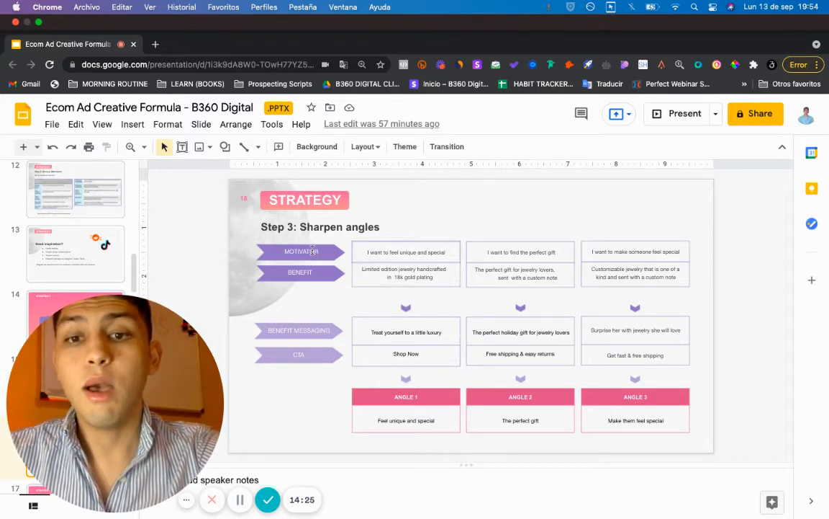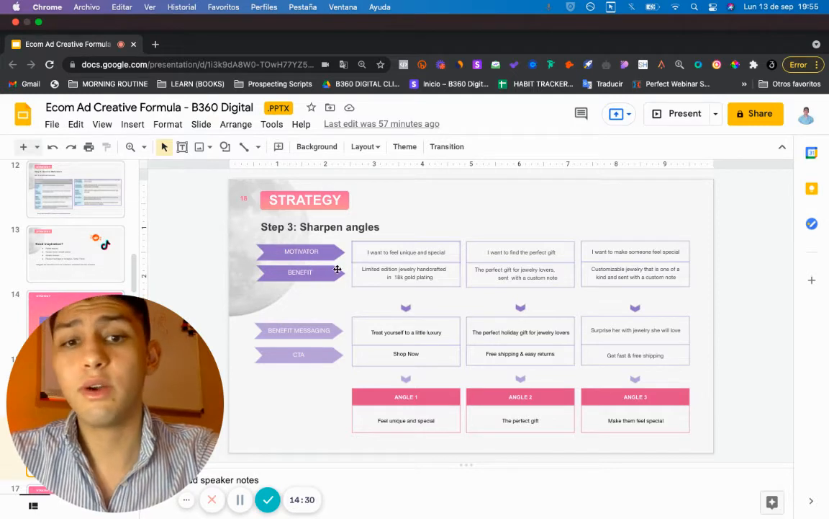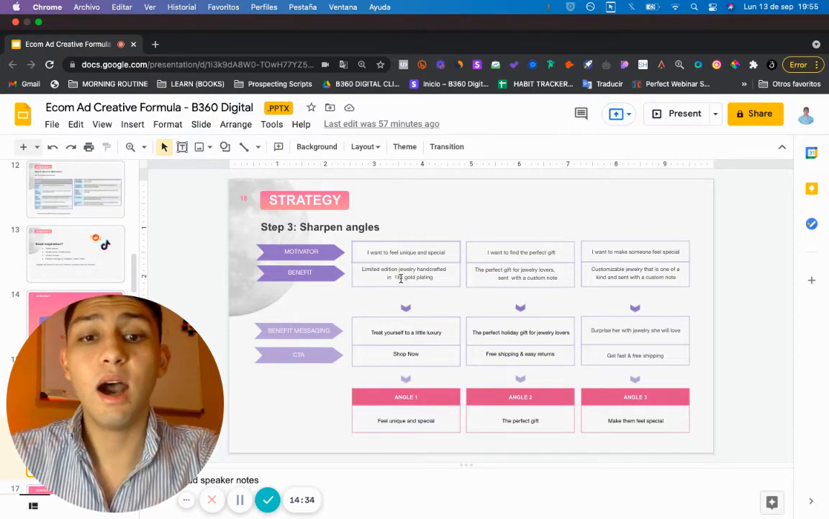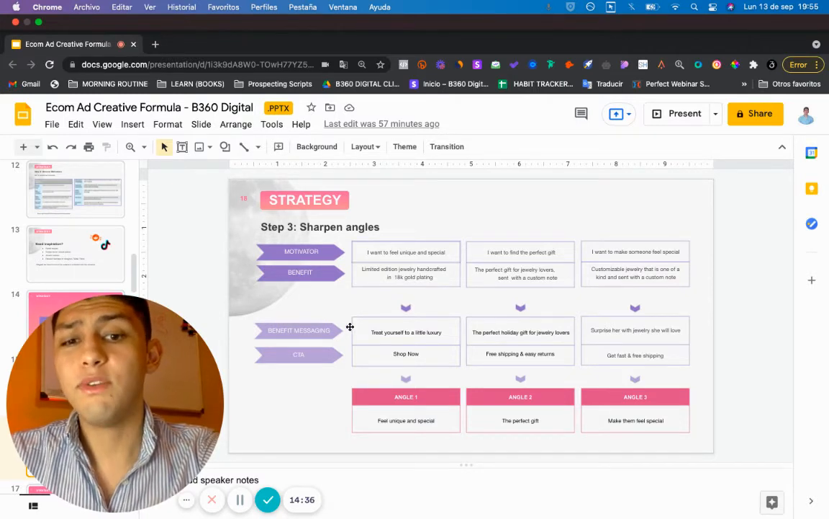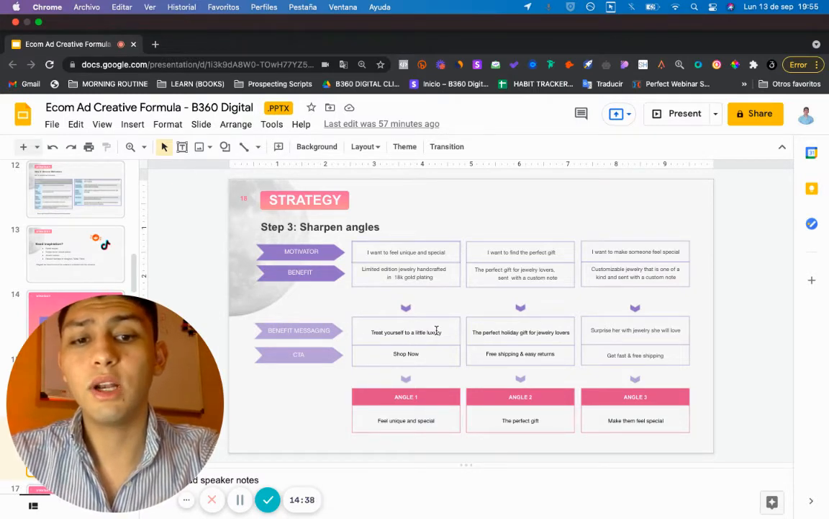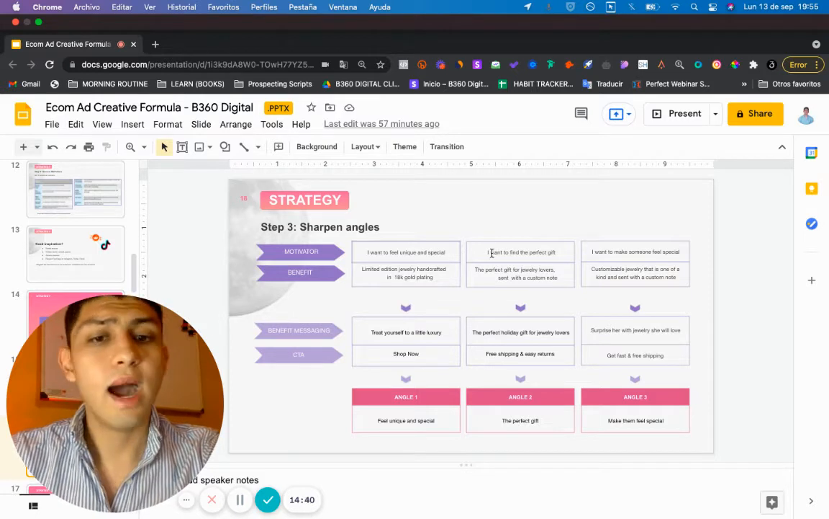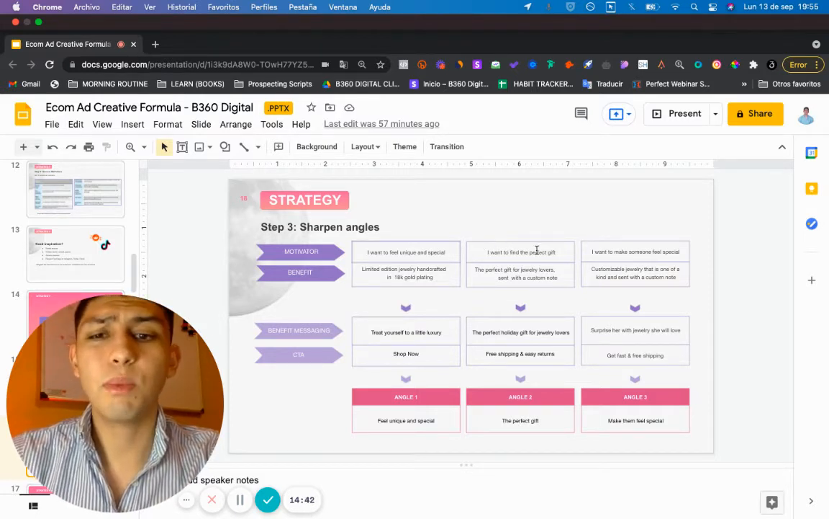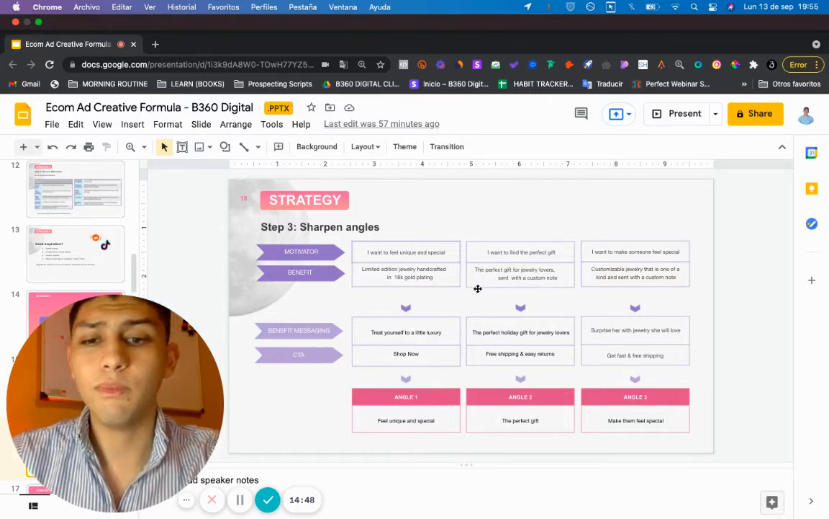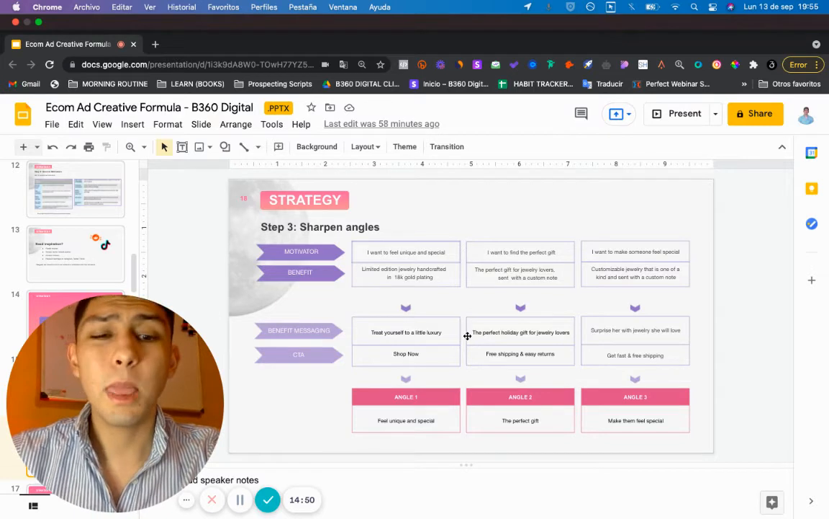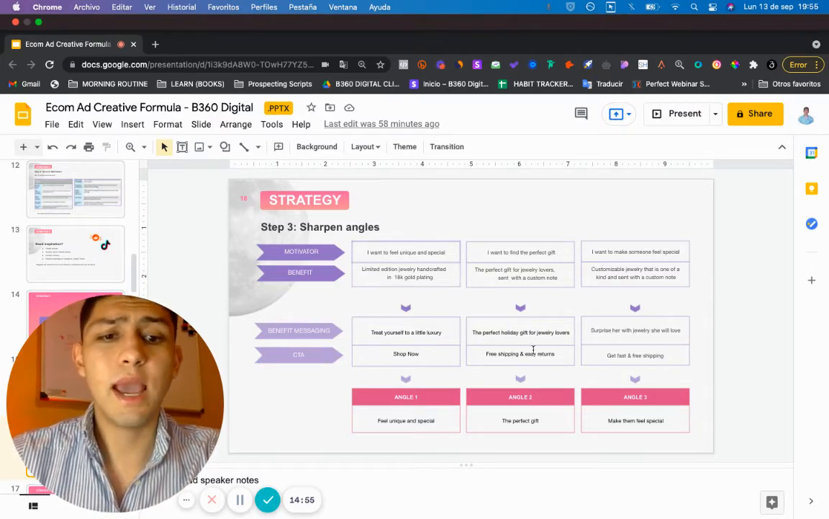For example, motivator: I want to feel unique and special. What are the benefits they're going to get? Limited edition Reveille handcrafted in 18K gold plating. Benefit messaging: treat yourself to a little luxury. CTA: shop now. Another example, motivator: I want to find the perfect gift. The benefit: the perfect gift for your Reveille lovers, sent with a custom note. Benefit messaging: the perfect holiday gift for your Reveille lovers. CTA: free shipping and easy returns.